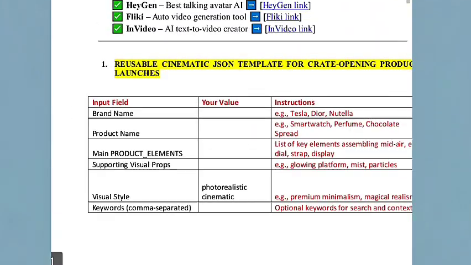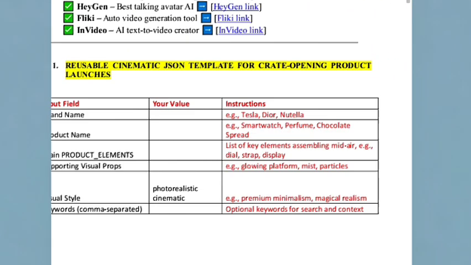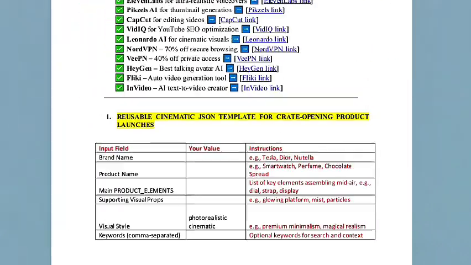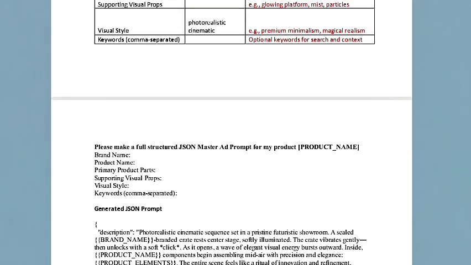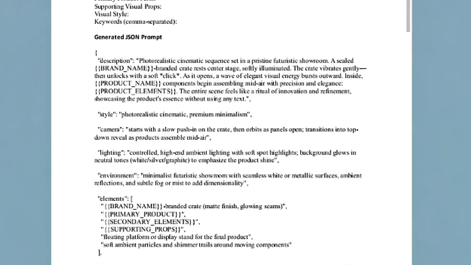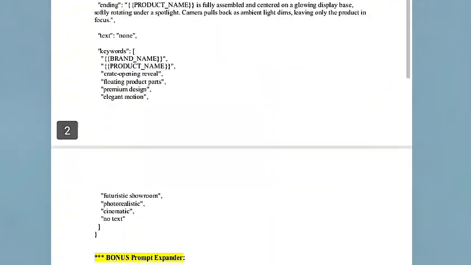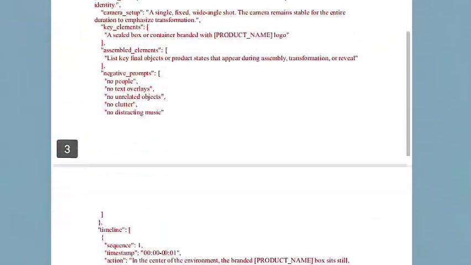This is a reusable cinematic JSON template for crate opening product launches. For instance, a crate will now open, maybe a box you open and bring out the content. If you are doing a wristwatch unboxing, the crate will now fall from the roof, then open and bring out that particular wristwatch. That is crate opening. This is the prompt for it.